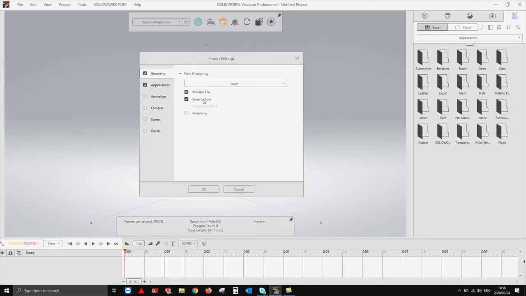Snap to floor will automatically place the lowest point of the model onto the floor environment. And then finally, instancing is the option that enables a more efficient method for loading and displaying identical bodies. Once active, all identical bodies will have the same texture mapping. This is just to save on hardware requirements. So for our example, we are going to select instancing.